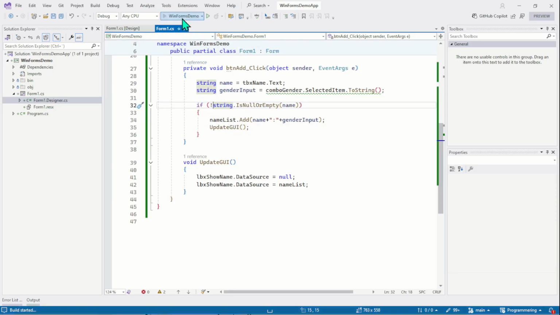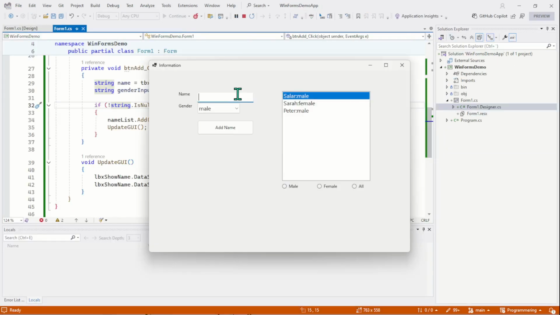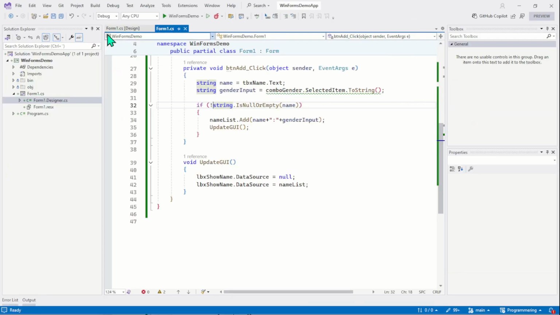So let's run the program. It should work now. Provide a name, Adam, gender is male, it's working. Let's provide another name, Lisa, gender is female, and it's working. Right? So we can add names to the list. It's now time for the filtration option. So let's code the radio button and finalize the application.